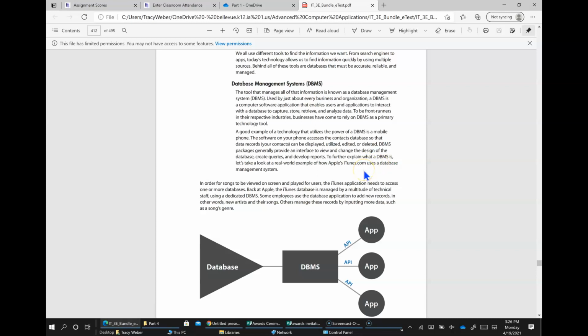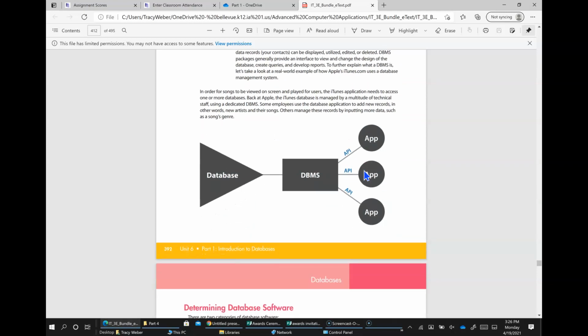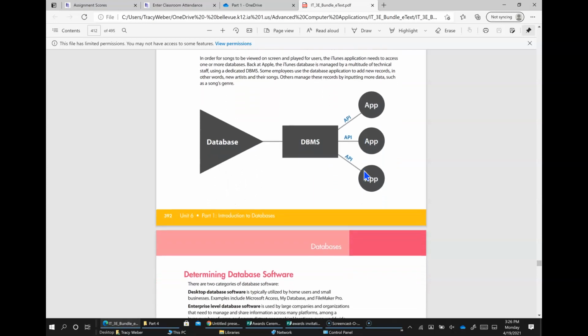develop reports. To further explain what a database management system is, let's take a look at a real-world example of how Apple's iTunes uses a database management system. In order for phones or songs to be viewed on screen and played for users, the iTunes application needs to access one or more databases.